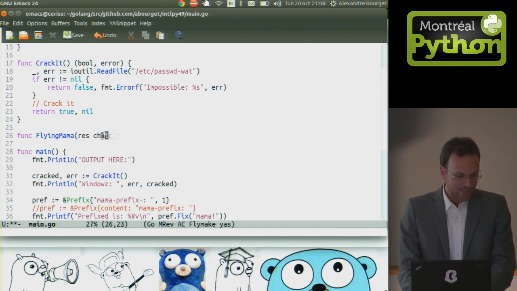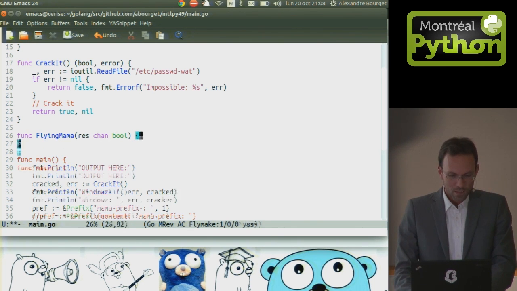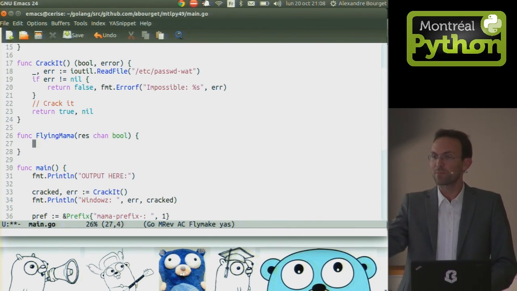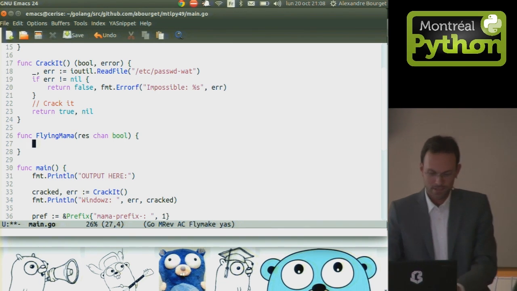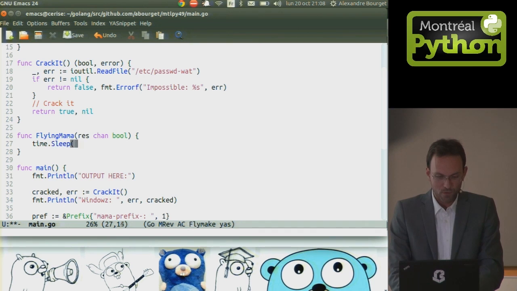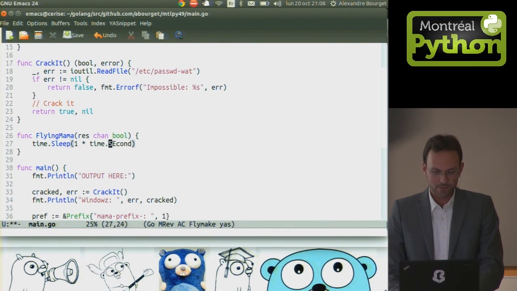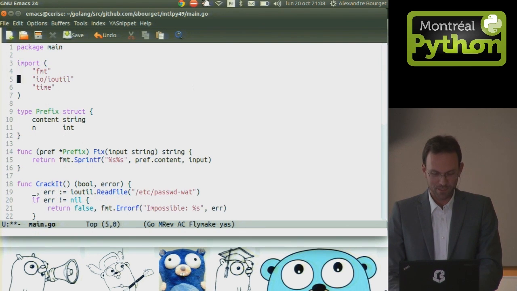And it's going to receive as a parameter a channel. So it receives as a parameter like a pipe, like a metal pipe. And then you can put something. I have a copy of it. And from there, we'll sleep for a second, right? But I don't have time in here. So what do I do? Kaboom. And I have time up here. Okay.